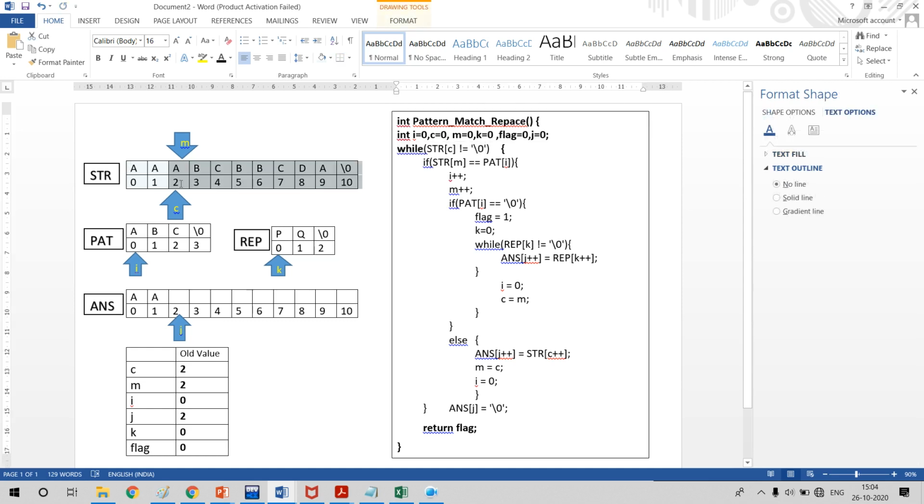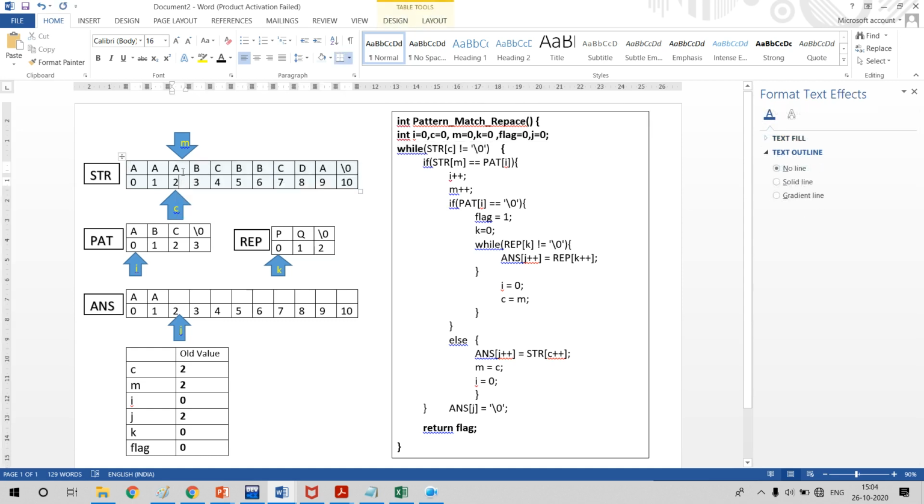A is not null. This character is not null. So repeat. Str of M, is it equal to pat of I? Str of M A. Is it equal to pat of I? Pat of I is also A. Str of M is also A.